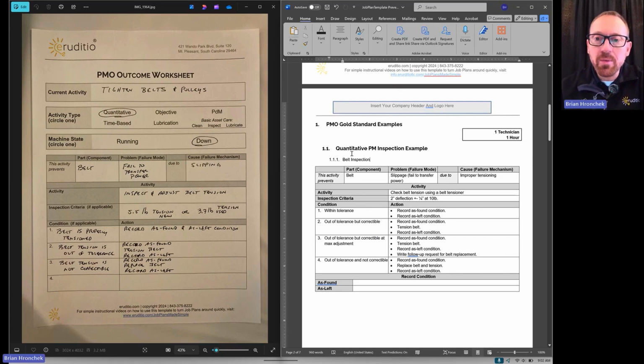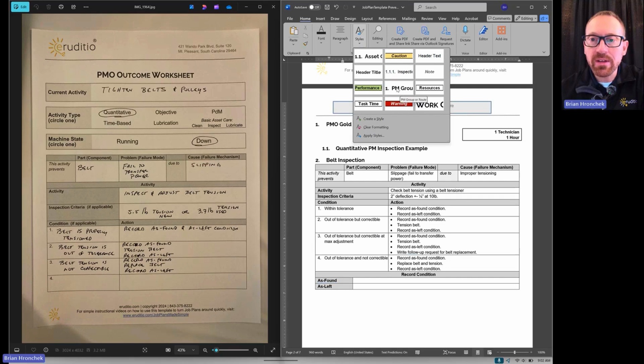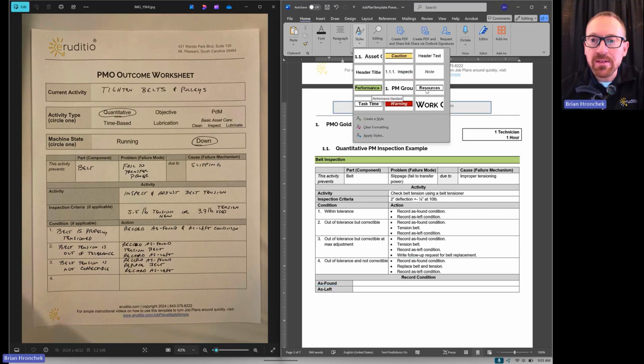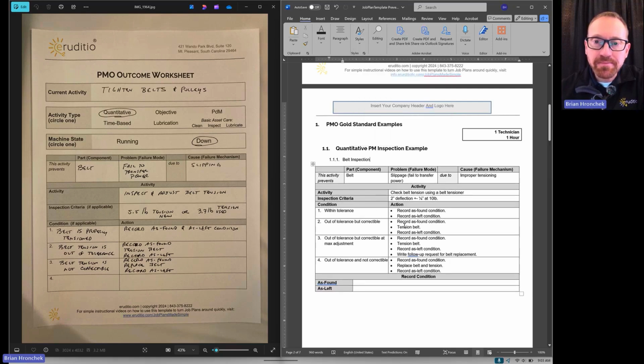Now, to make this easy for you, when you're entering it, I want to introduce you to the styles library. We have created styles that match exactly what you need in here. So as you're typing, we're going to show you how to quickly choose a PM group, an asset group. We have the inspection point or instructions for the inspection point. We have performance standards, warnings and cautions, notes, and of course resources and task time or activity time.